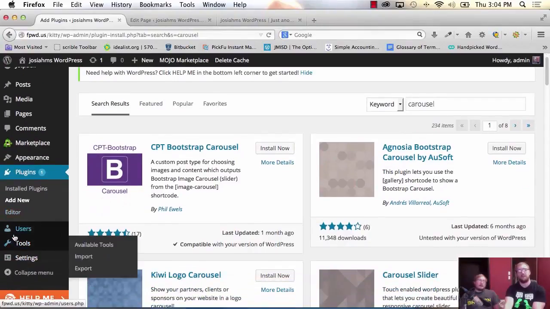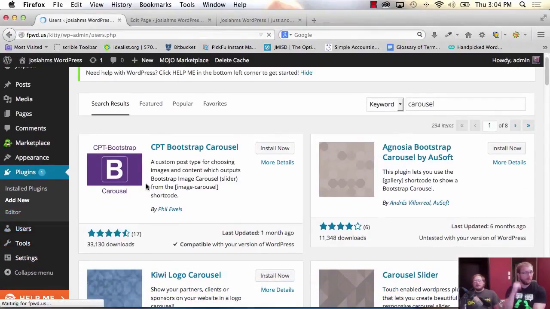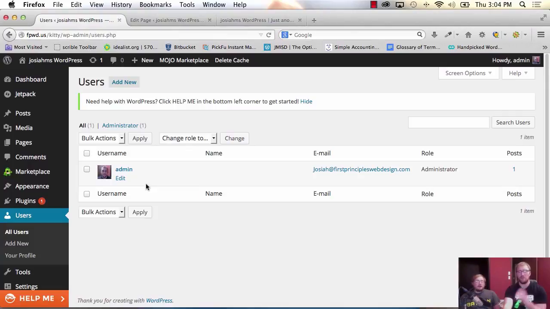The next thing let's talk about is go ahead into the users. Again, really simple. Users is anybody who has a username and password on your site. So right now we only have one. We have the admin, and that's the default account you make when you create WordPress. And then obviously we can go up and we can add new users.